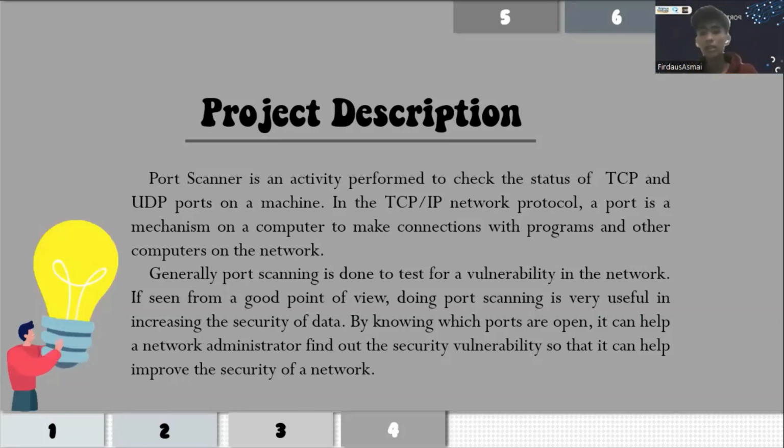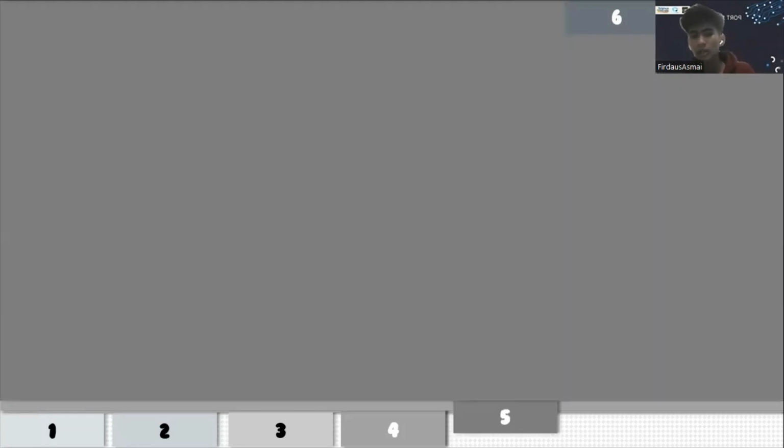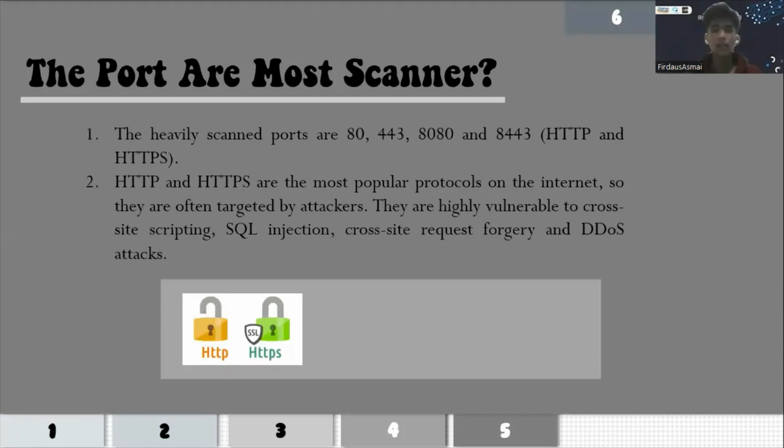So, in this slide, I will show you some facts about which ports are scanned the most. First, the ports that are scanned the most are those with HTTP and HTTPS as the protocol. There are port 80, port 443, port 8080, and port 8443.